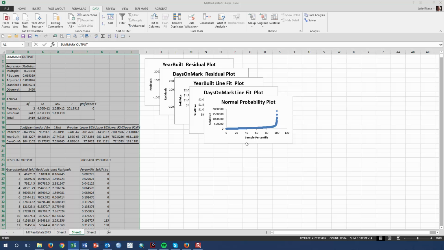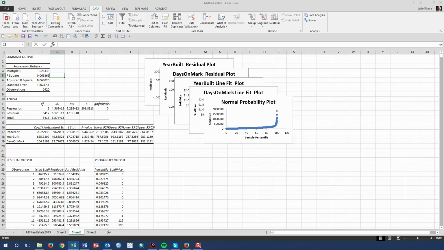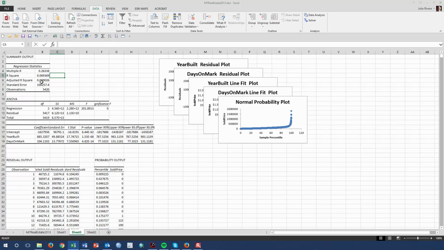And all of this comes out. You have all your plots. You have your model. And again, I've got an R of 0.26. I've got an adjusted R of 0.06. My model looks like it's significant. I have a high F, and my significance is 0. How about my variables? Both my variables are statistically significant. I have low p-values. I have good t-stats here, so these numbers matter.